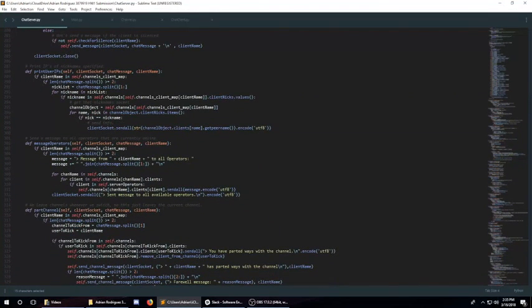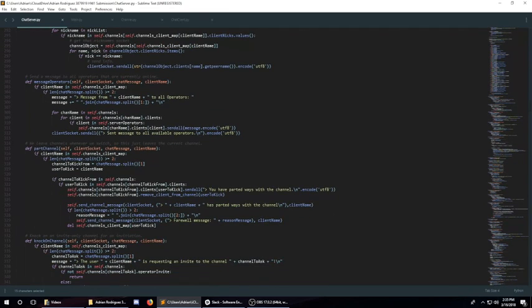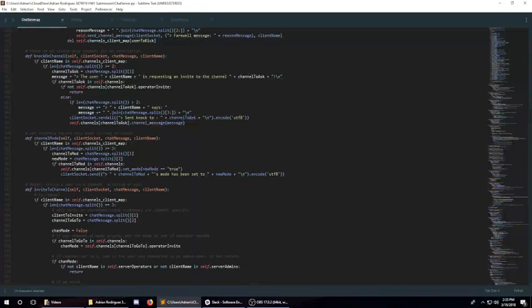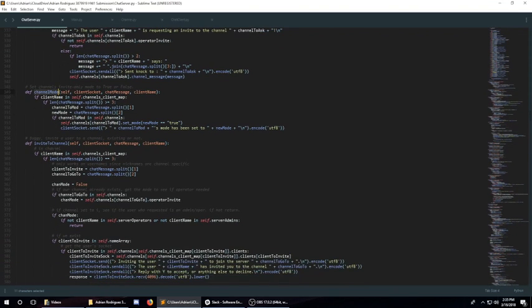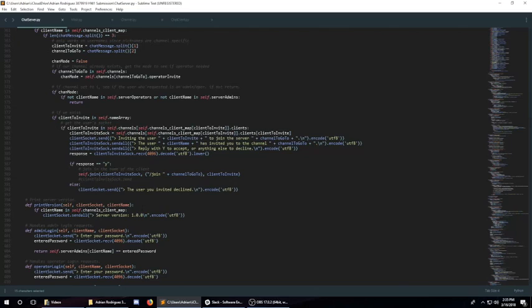Alright, so print user IP prints a user's IP. Message operators is wallops. Part channel is when a user wants to leave a channel. Knock on channel is when a user wants to send a knock to an invite only channel. Channel mode sets the mode of a channel to true or false, which makes it invite only or not. Invite to channel is a user inviting another user to a channel, and they can either decline or accept.